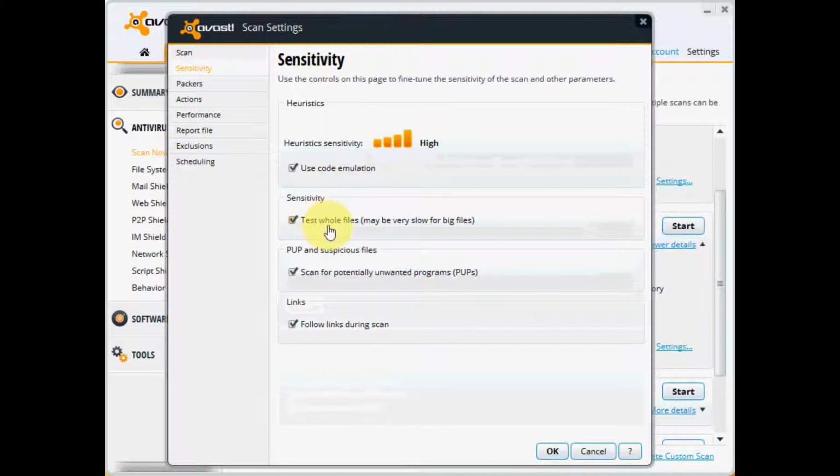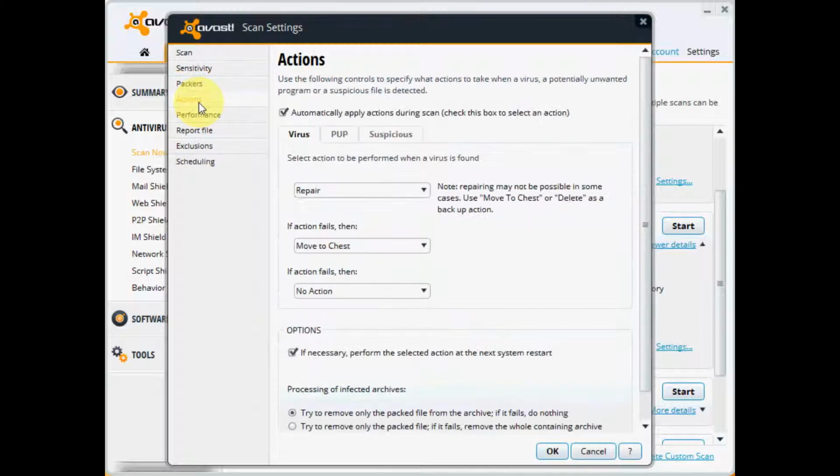We're going to tick Test Whole Files, and tick PUP and Suspicious Files, and Follow Links during scan. Then click on the Actions tab. So these are the actions that it's going to do when it finds a virus. First of all, it's going to try and repair. If it fails to repair, then it's going to move the virus to the chest.